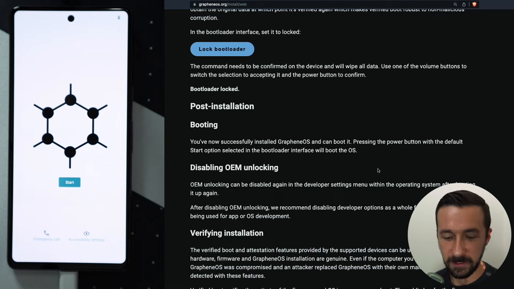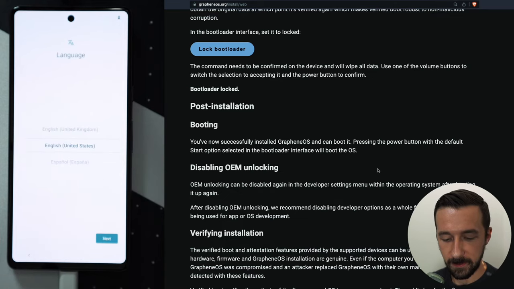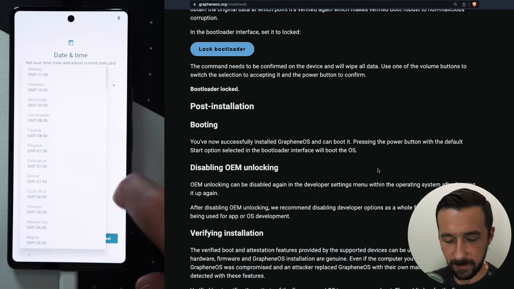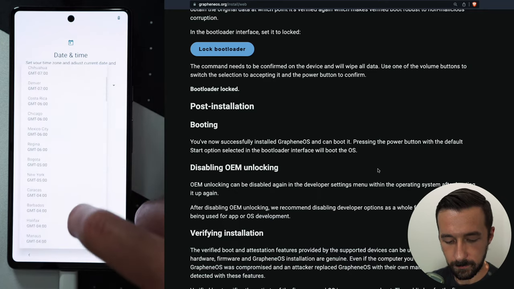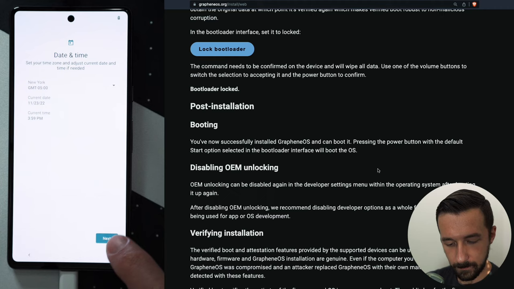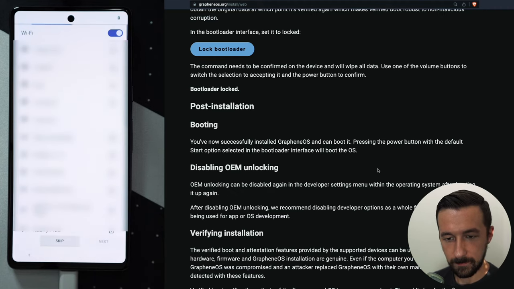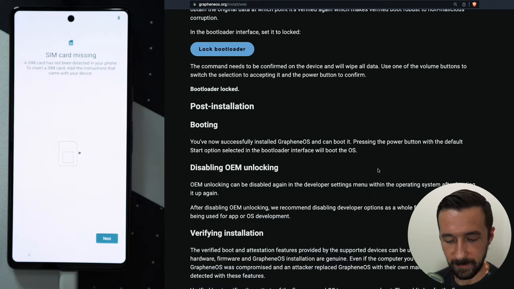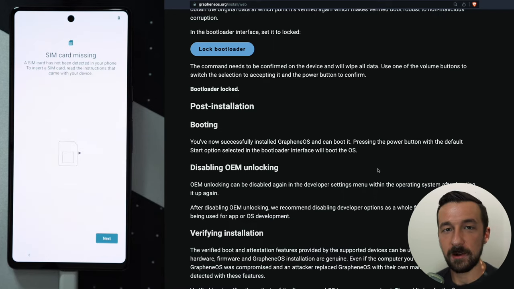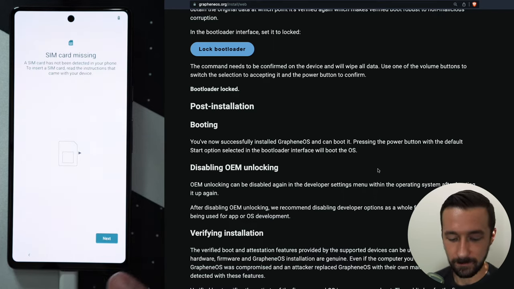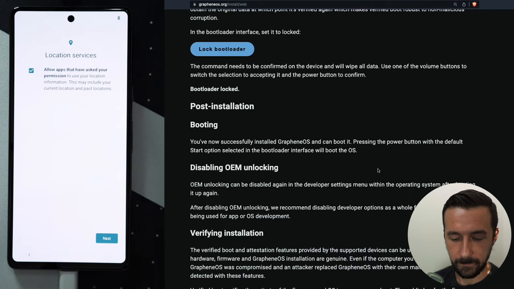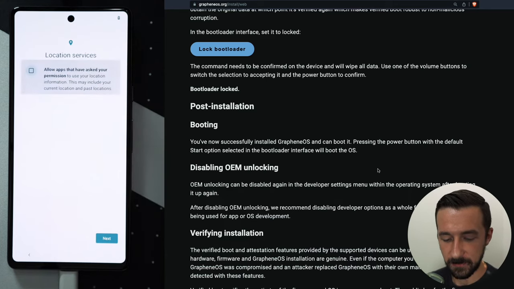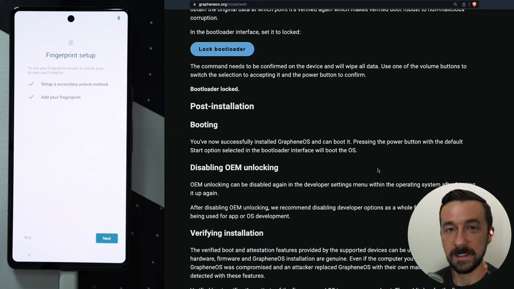We can now walk through the initial setup. Select start. Select your language. Next. Set your time zone. Next. I'm going to skip connecting to Wi-Fi for now. Skip. I don't have a SIM card in my device, but you can put one in if you want. Next. I'm going to disable location services for now. Next. Fingerprint, you can set this up if you want to.